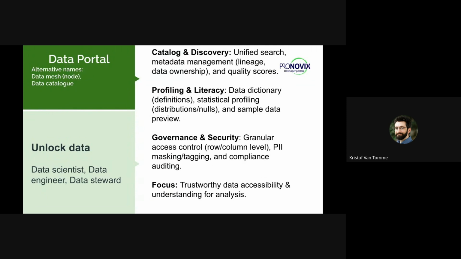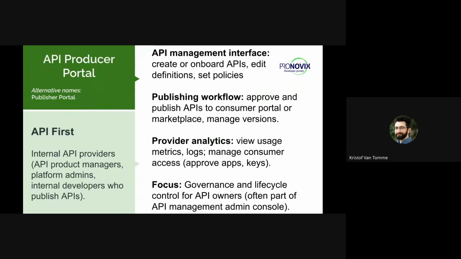Then there are data portals, where you're trying to create a single place where people can go and find and access data assets. Might be through async APIs or through files or maybe also through some REST APIs sometimes. API producer portals, often these are part of an API management suite, where there's a focus on making it easier for developers to submit APIs in a controlled way so that they'll end up under management, and to facilitate that process.